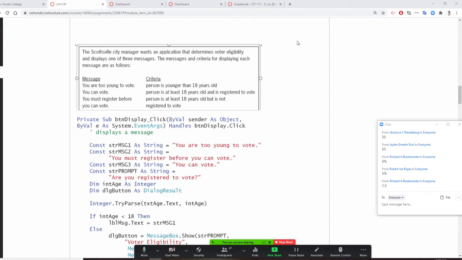The Scottsville city manager wants an application that determines voter eligibility and displays one of 3 messages. The message and criteria for displaying each message are the following. So: you are too young to vote, you can vote, or you must register to vote.